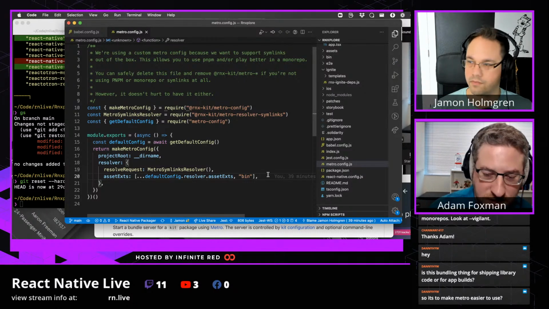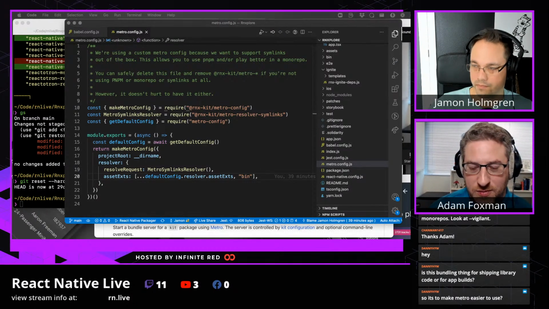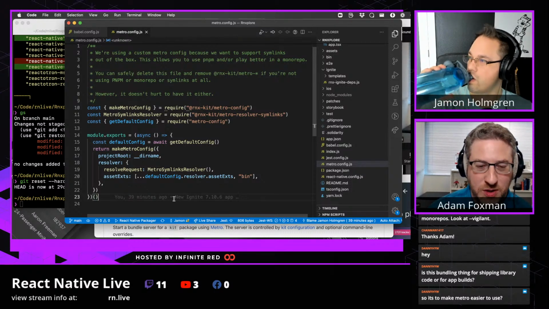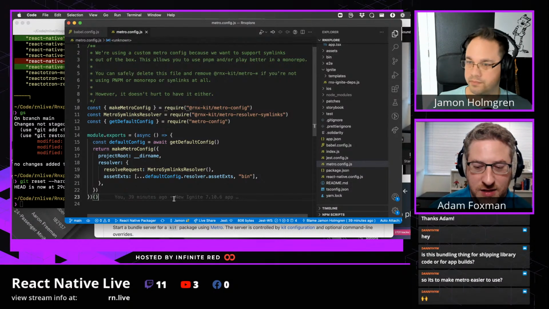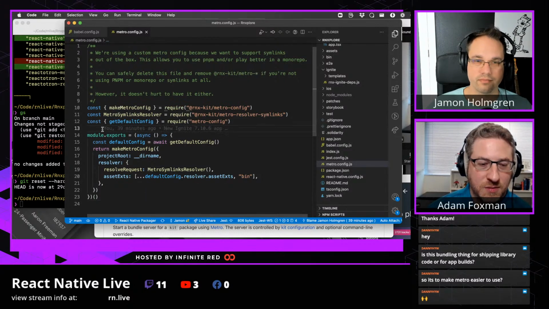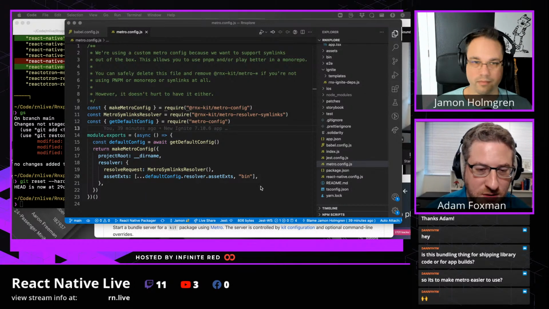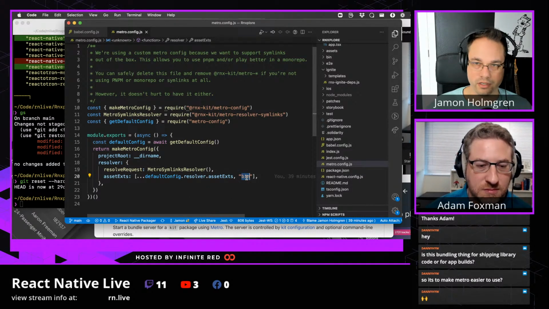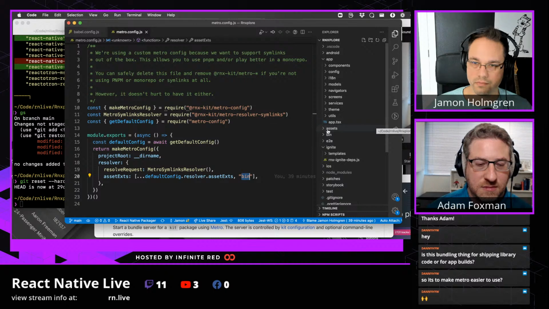Danny, does it make Metro easier to use? Yes. The whole Metro config can be a little bit complicated. Hall config is extremely complicated. But we try to cut out a lot of the default stuff and just do what we have opinions about, what we think will work for a lot of people. Make Metro config lets you do your own thing on top of that. And in this case, we're passing in another asset extension, which I don't really know why we're doing that bin thing, but we must have something in there.